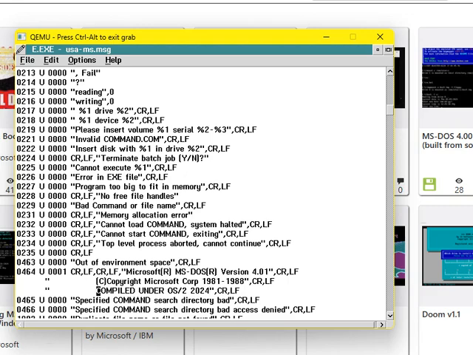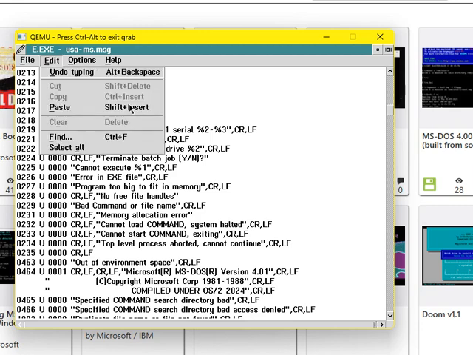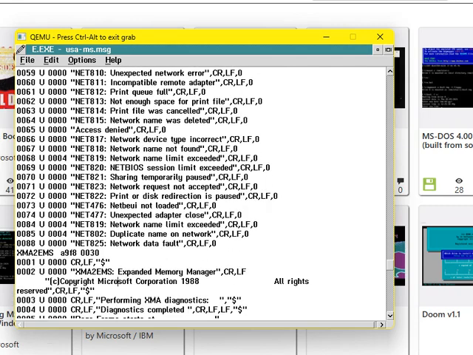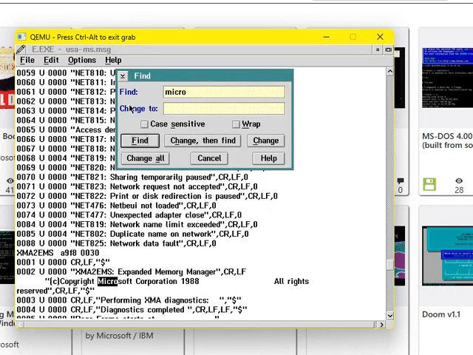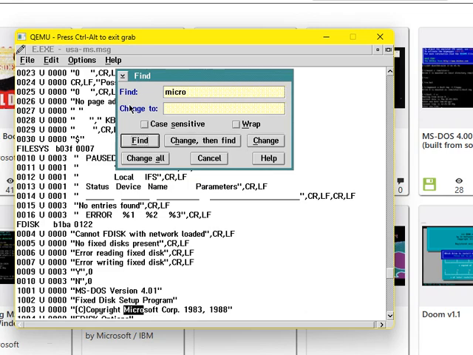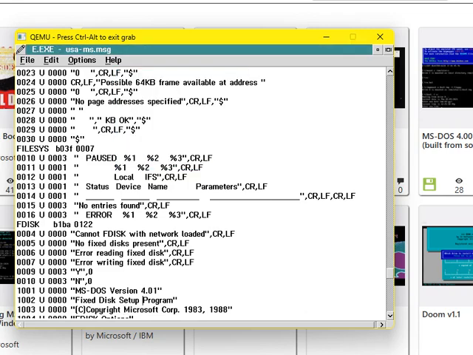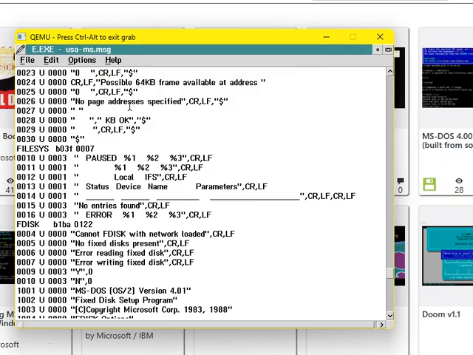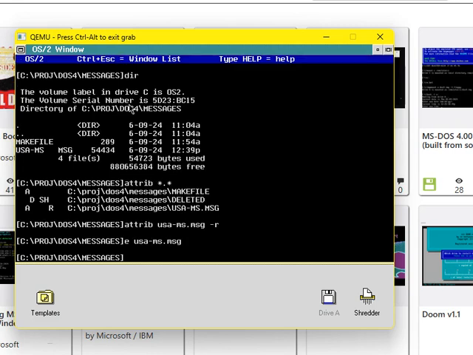Okay, let me just insert some spaces so that this has some hope of lining up. And find the next Microsoft. That's XMS. That one doesn't matter. This DOS version 4. And I'm just going to go ahead and put OS2. Save this as plain text. So basically, we've defaced the messages, so now it's us.